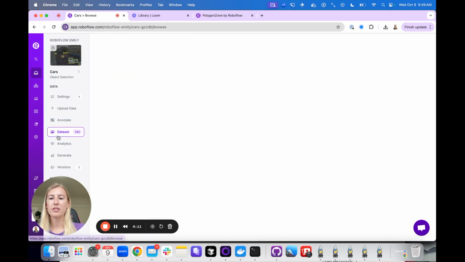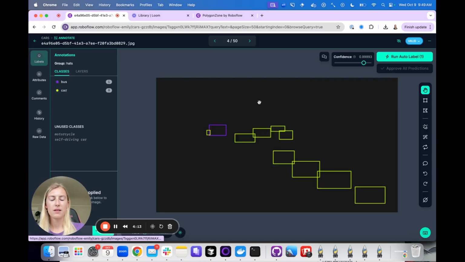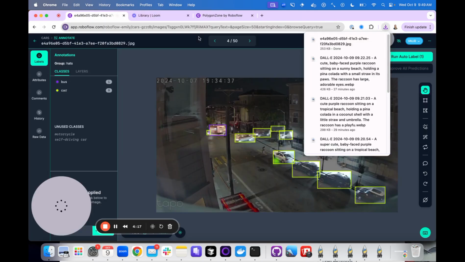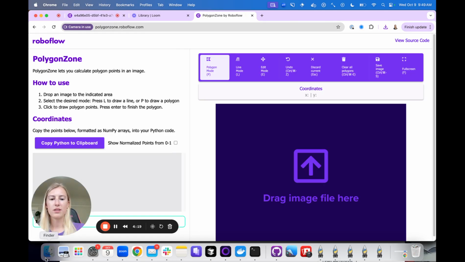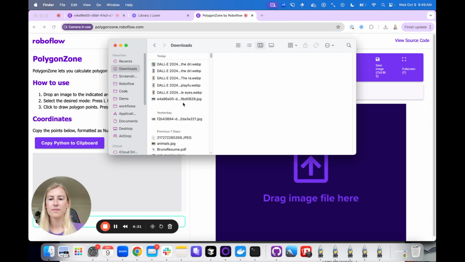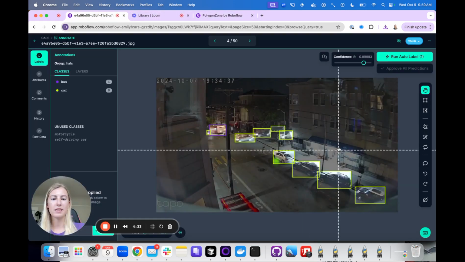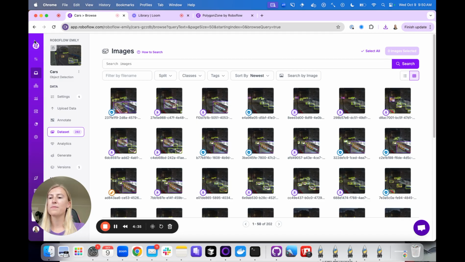Go to my car image, and let me try it out on just this sample image, dragging it into the polyzone. I want to add a line that goes from here to here and counts the number of cars crossing it. So now that I have this point array, I can paste it back inside my workflow.